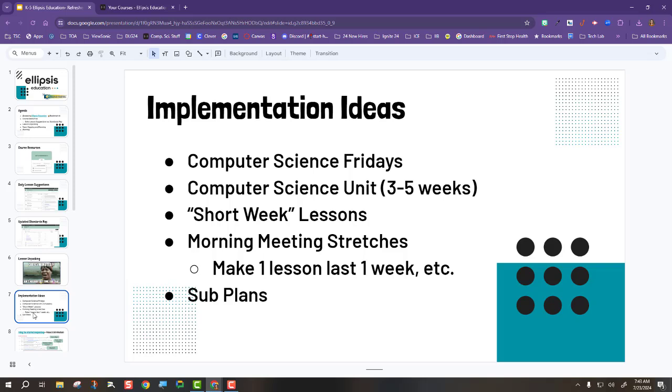And then the last option, and we want to just give a warning for this, you still need to make sure that you are including all of the content and resources because subs will not have access to the platform, but this could be used as sub plans. I know we looked previously at a 20-minute lesson that was unplugged. If I print out all of those resources and get them ready for the sub, that's something that maybe a sub might be able to handle and do.